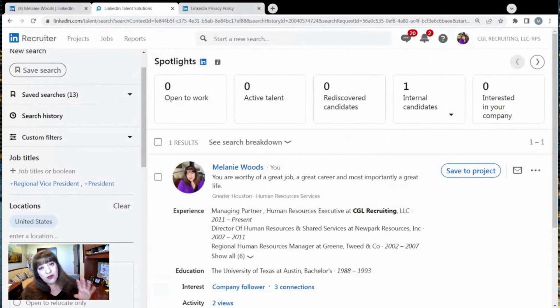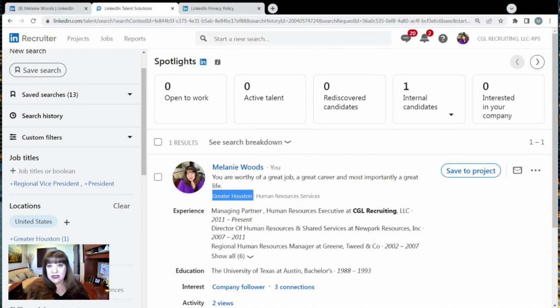In this case, I have forced the system to show just me and just my profile so that I'm not showing anybody else's data. Of course, I would never want to do that. But as I'm looking at me, do you see here? It says Greater Houston. It's pulling up my primary location.